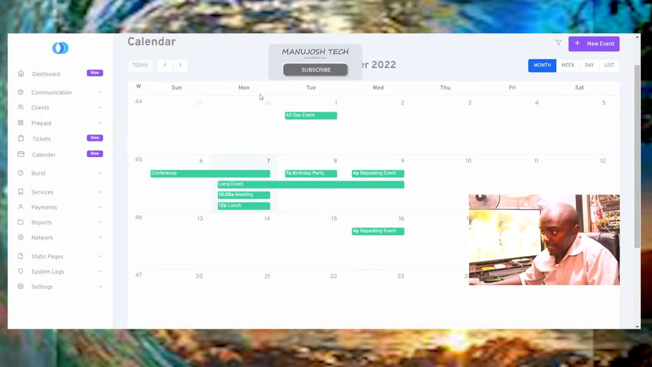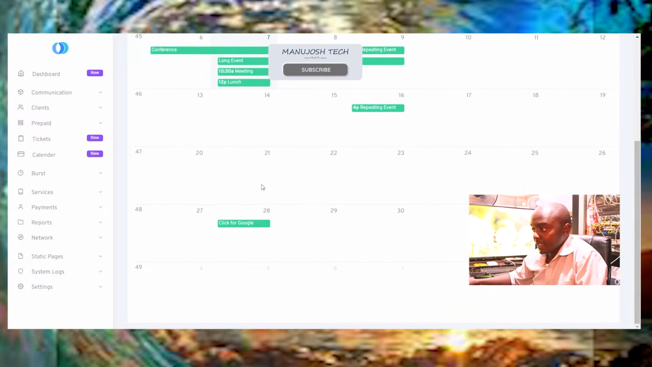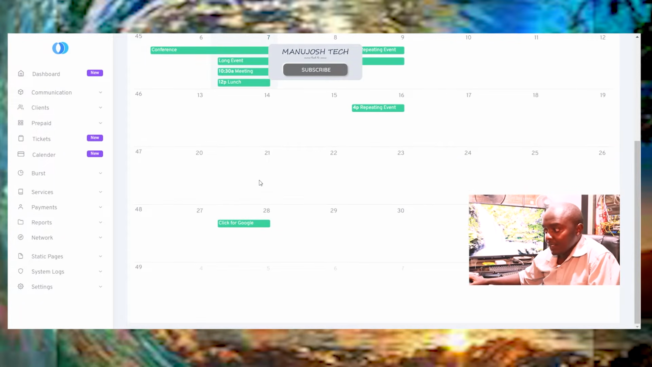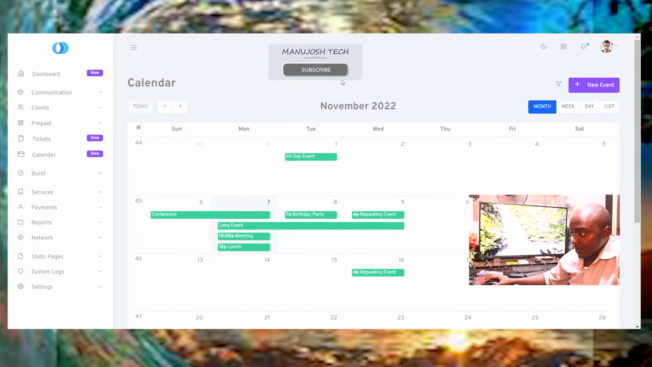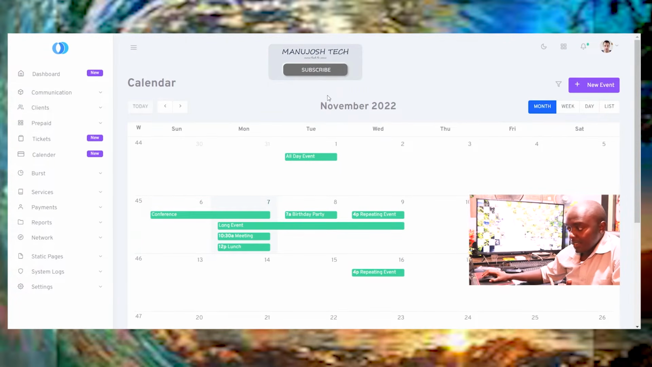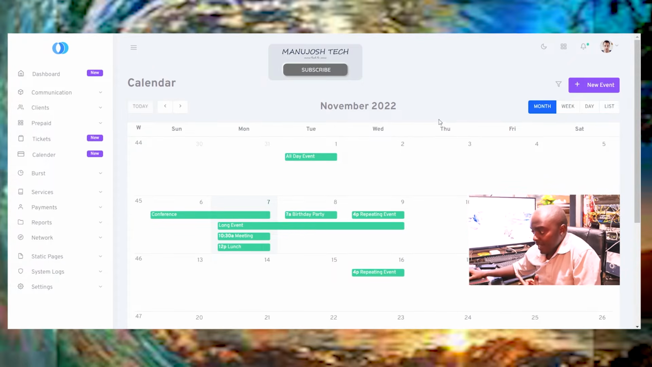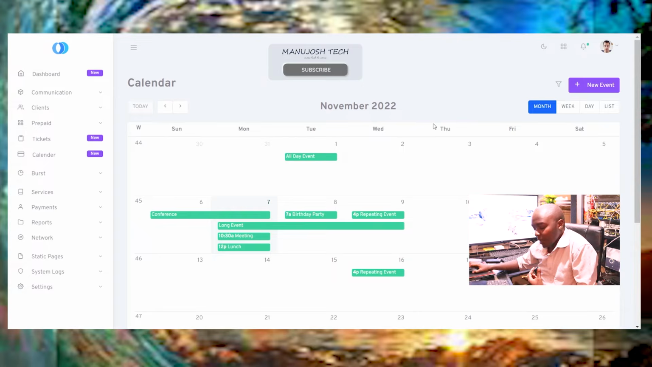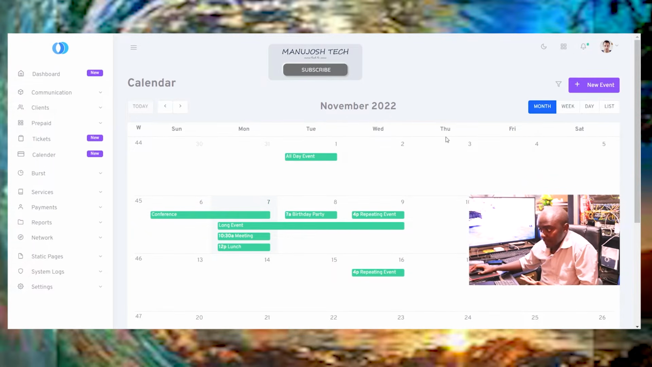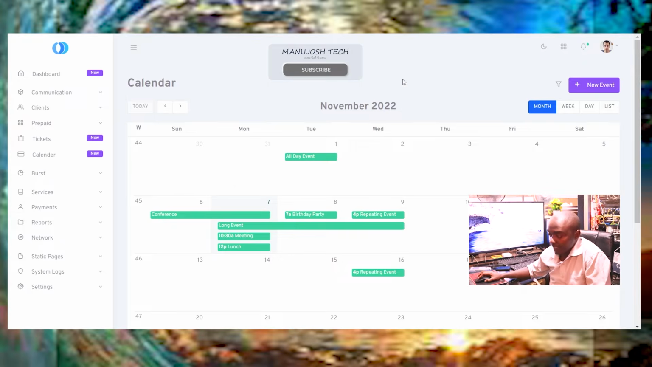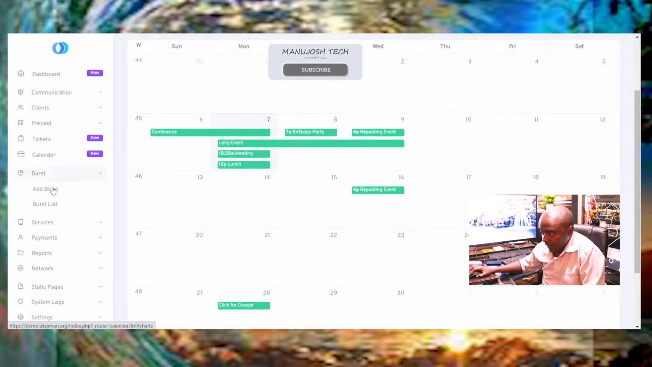Next, we have the calendar. The calendar will give an overview of the clients that are already registered, active and running, so that by the end of the month you can understand which are the best days for you, which weekdays give you the best performance, maybe on Hotspot or PPPoE, whoever is active, and the total users that are active on a given day. It will show on the calendar.